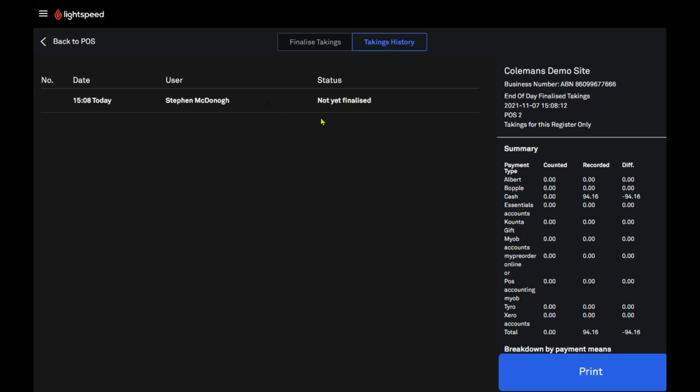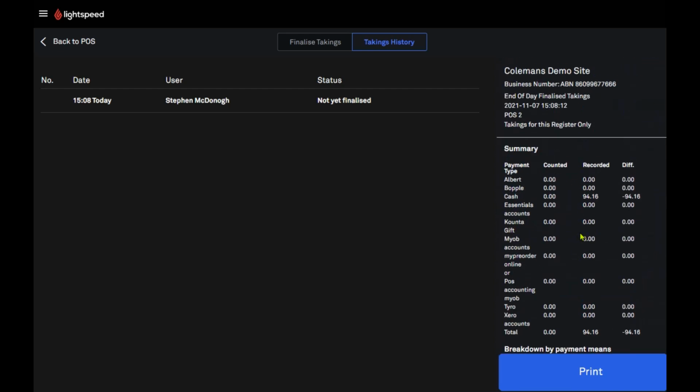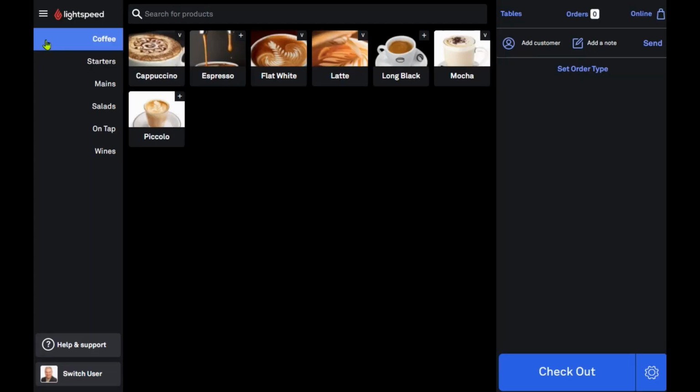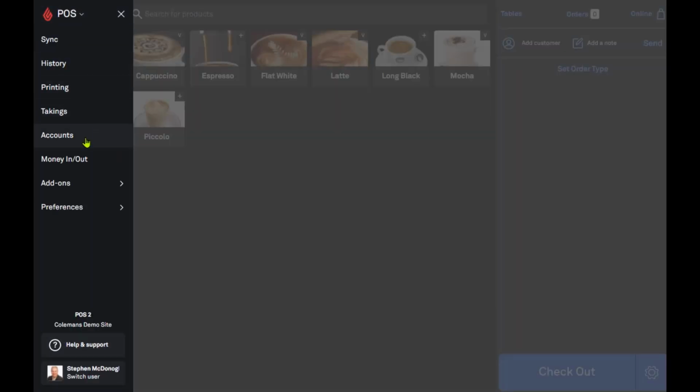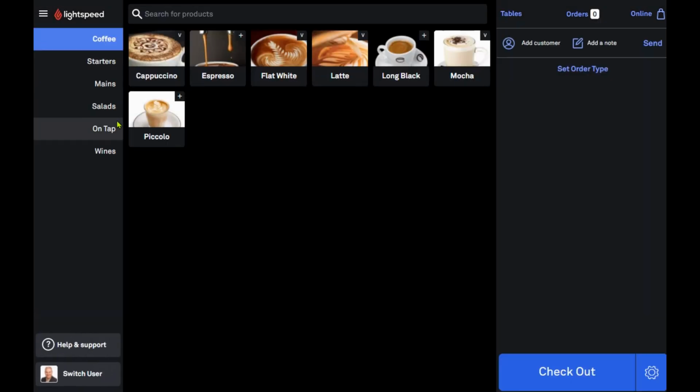If you have a look at this one, not yet finalised, it will always be today's, and it'll give you a summary of what we are expecting from today. And in the old world that was called an X-read. X stood for examine and Z stood for zero out. So that's takings. Accounts is where you can find customer accounts, and if you've got accounts enabled, you can take account payments and all sorts of other things. And money in and money out.